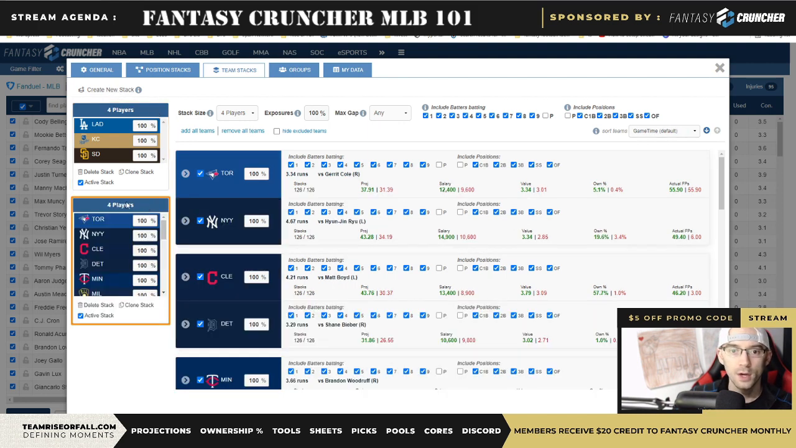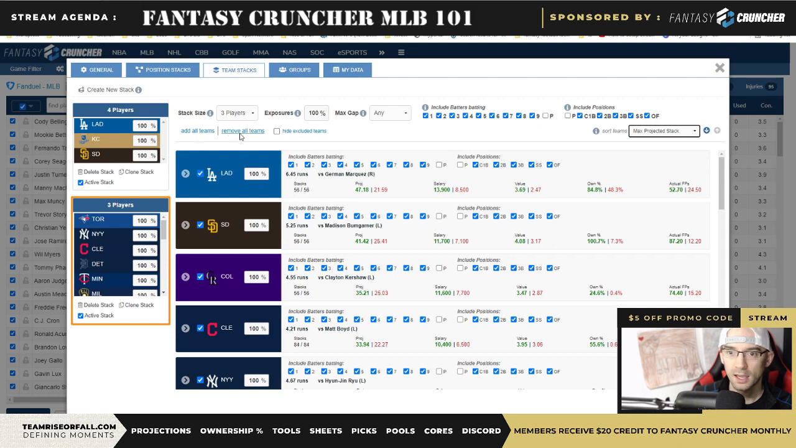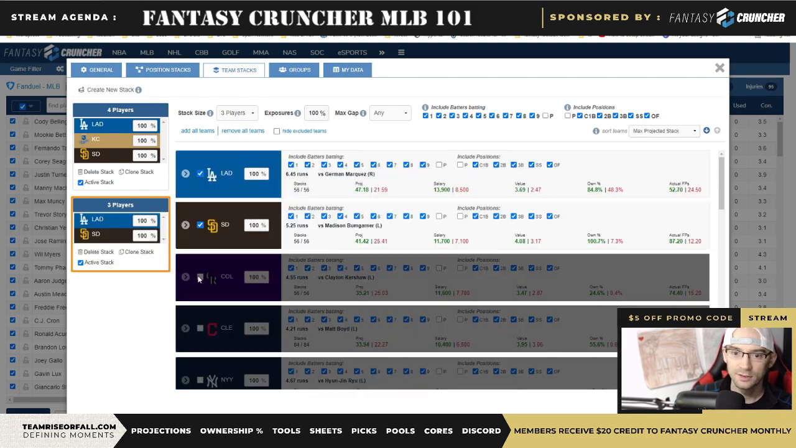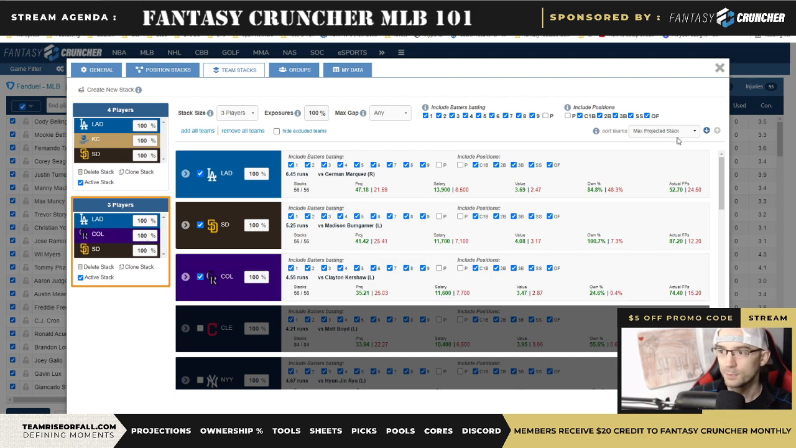And now this one is going to be a 3-player stack because that is my personal preference. You do what you like. And maybe I sort by max projected this time. Okay, cool. Let's see here. Let's remove all, and I'll go Dodgers, Padres, Colorado, whatever. We'll keep it crisp here, nice and easy.